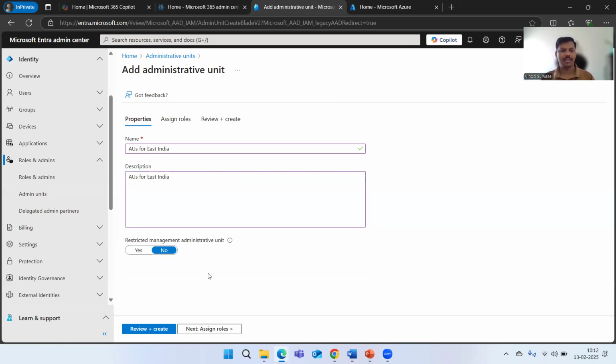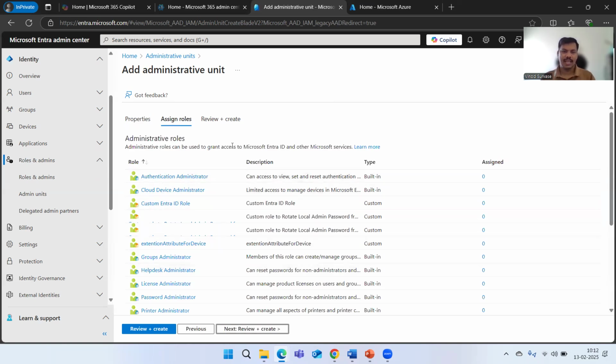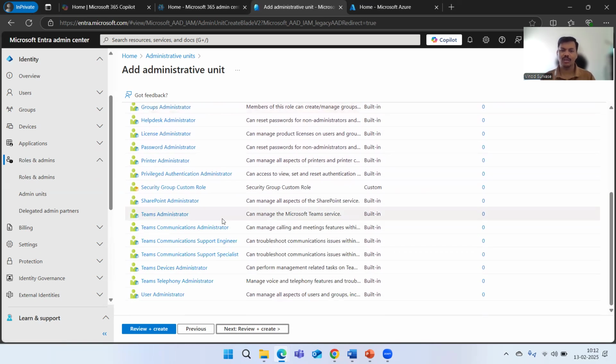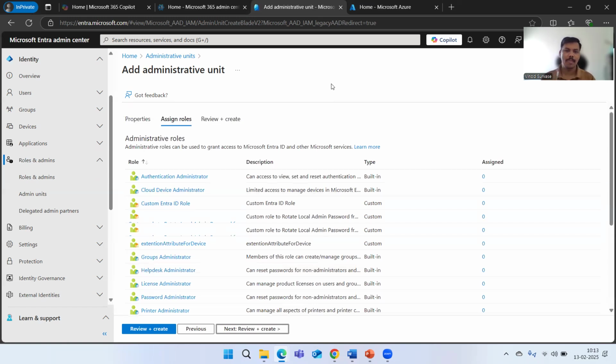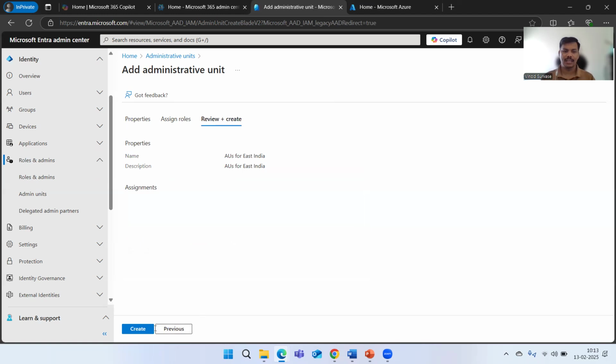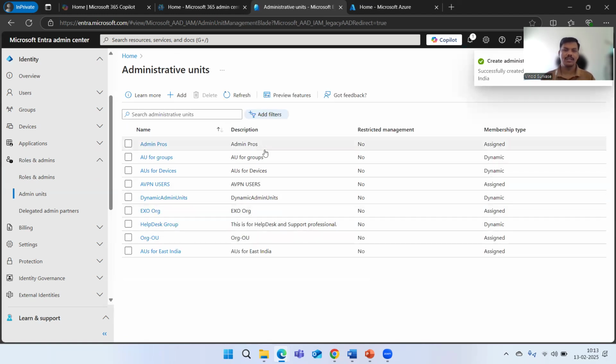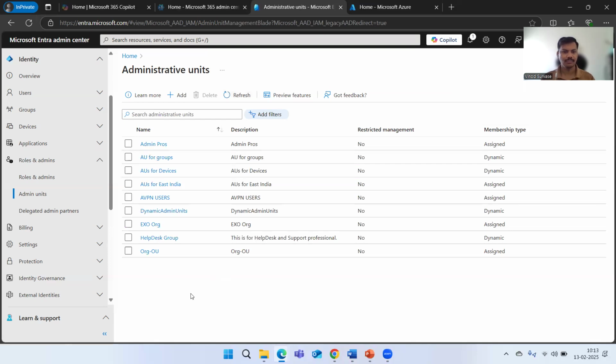Currently I'm not going to make any change. Click next here. And from here, we can add any additional role or anything that we want to assign to this administrative unit. But for now, I'm not going to add anything and will simply click next and create it. So now you have seen that we don't see any option to change the membership type during this AU creation, right? So that is the expected behavior.